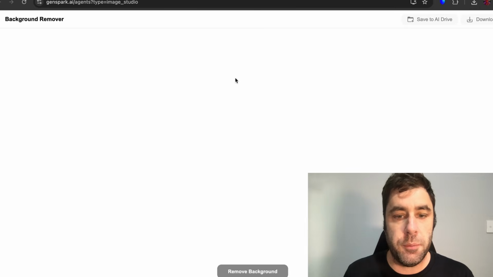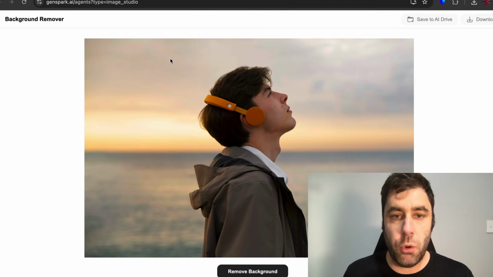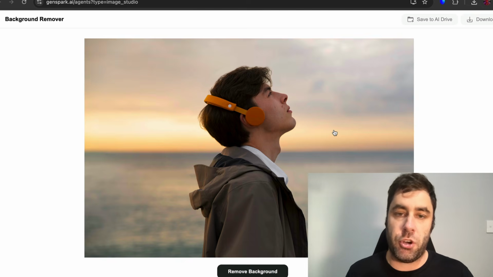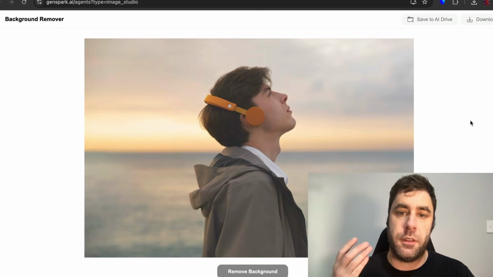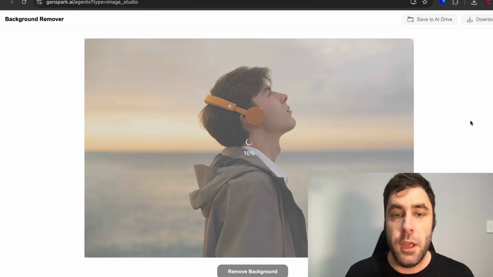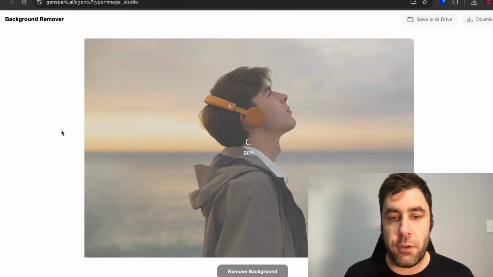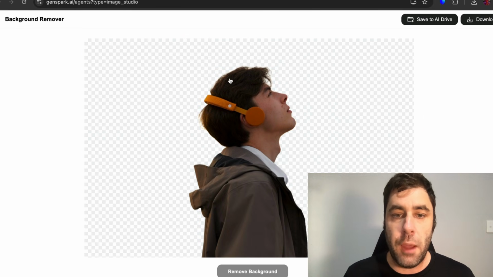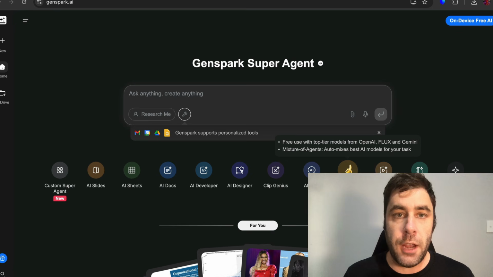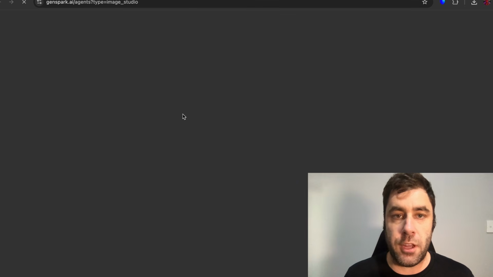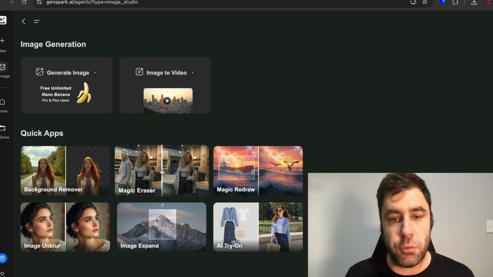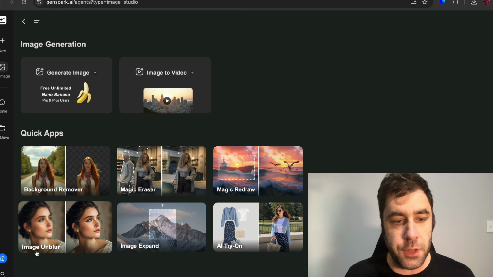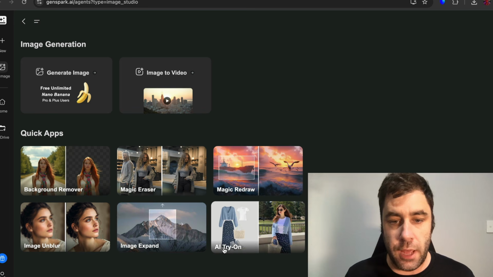I'm going to upload this image of a person. We can see that it's probably going to remove it quite easily because the background is blurred. It can see there's a big difference between the background and the actual person. We can use this to remove the background, and it looks like it's doing it fairly quickly here, and we've removed the background. And you can also see, if we go back to this here, there's other ones as well. So we have background remover, magic eraser, image unblur, and AI try on.